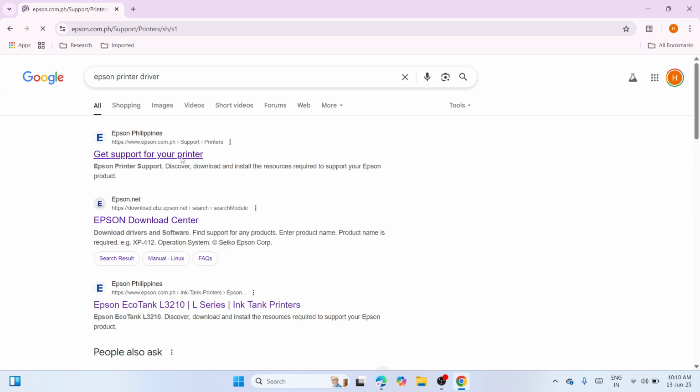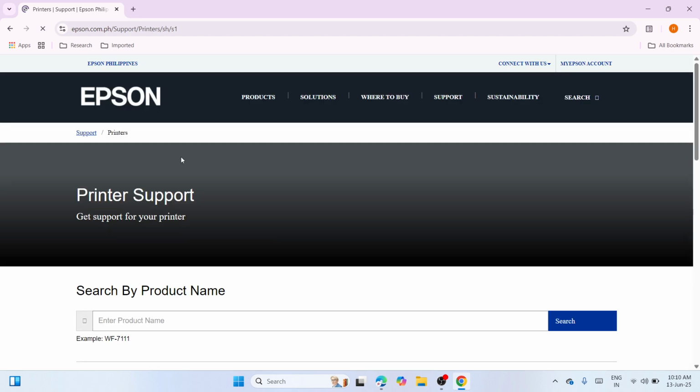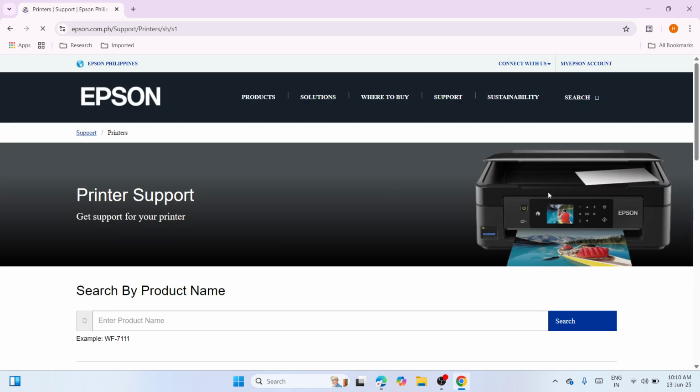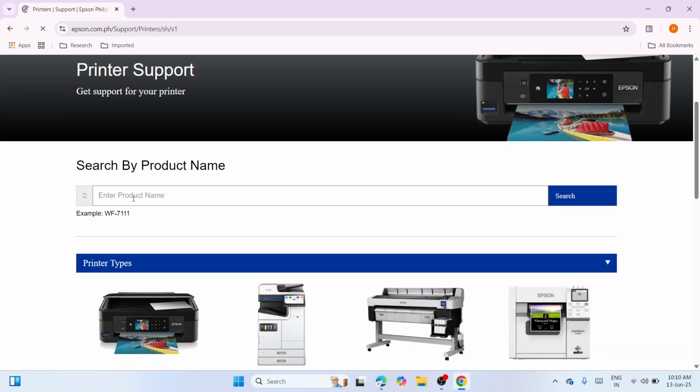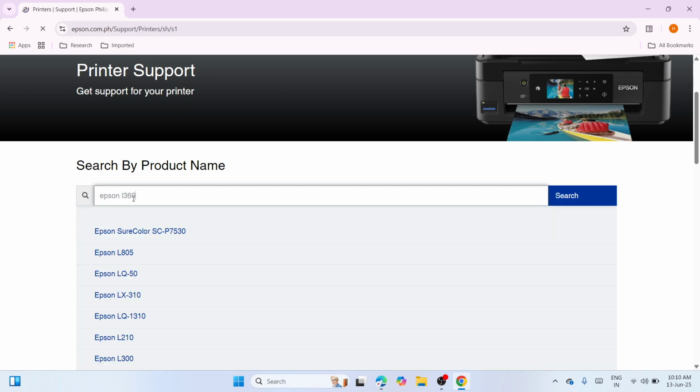And the moment you click on it, wait until you are navigated to this new page. You need to scroll down, and there you can see a search bar where you can search by product name. So all you need to do is enter the product name, let's say for example, Epson L360 in my case. So just type the product name here. Then the moment you have typed the product name, please click on the search button next to it.